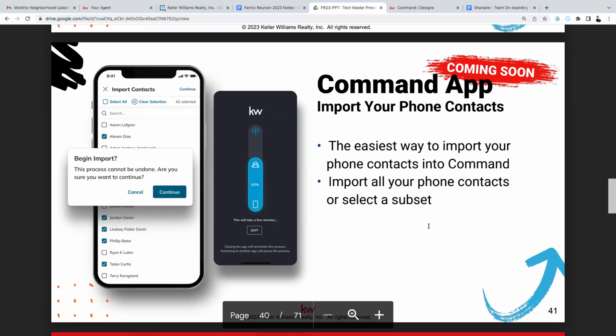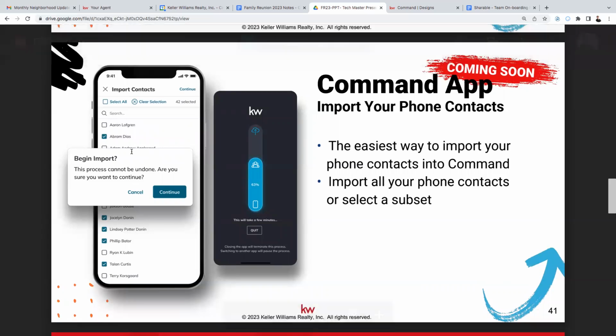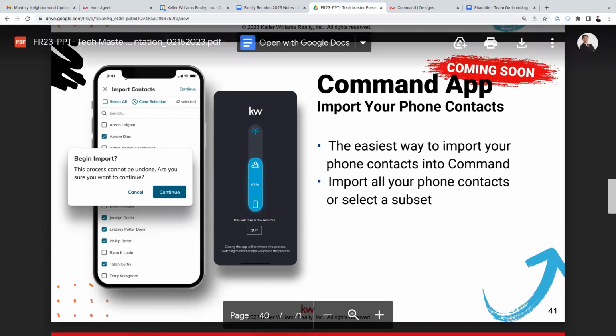Being able to import contacts directly from the KW Command mobile app, you'll be able to select the contacts you want to import, and then later on you'll be able to clean them up. I am not 100% sure if you're able to add tags at that time when you're selecting the contacts to import, but you will be able to soon.